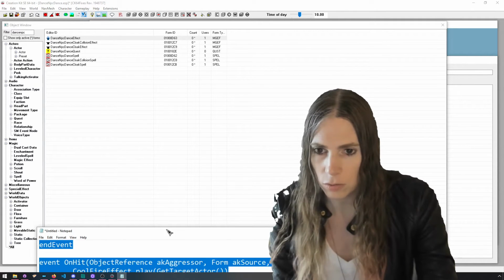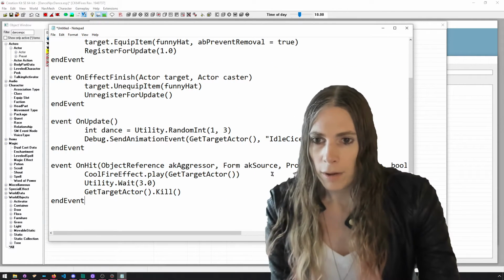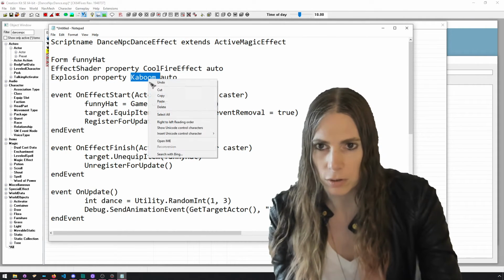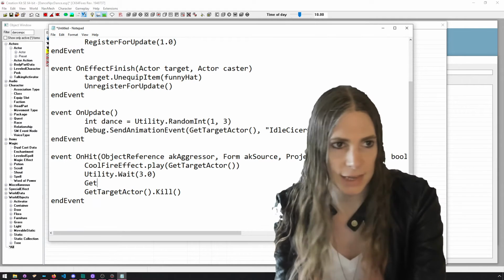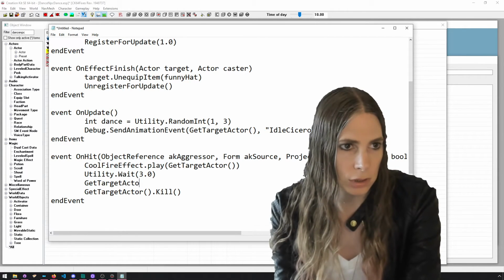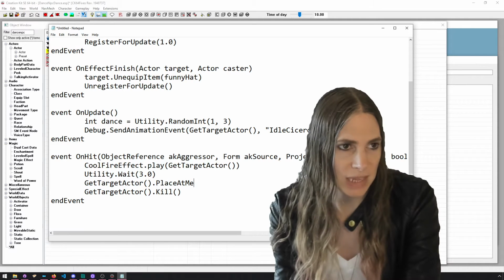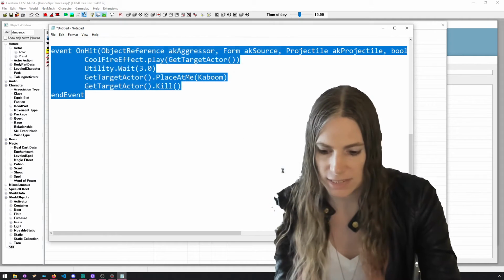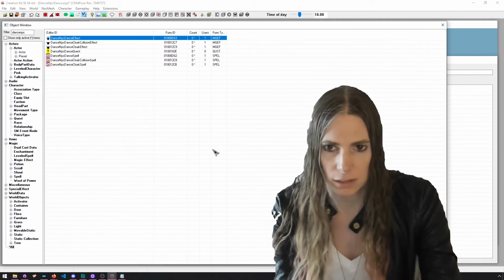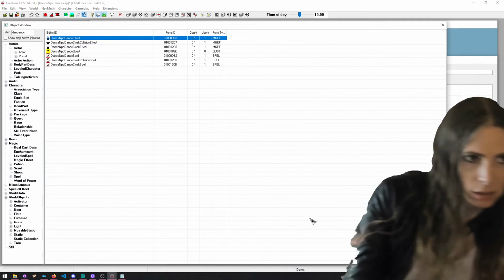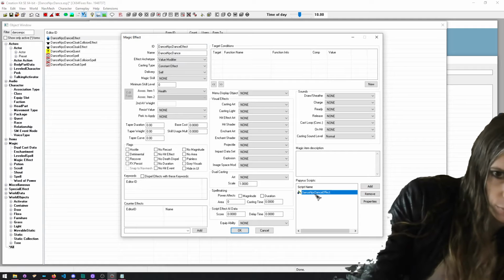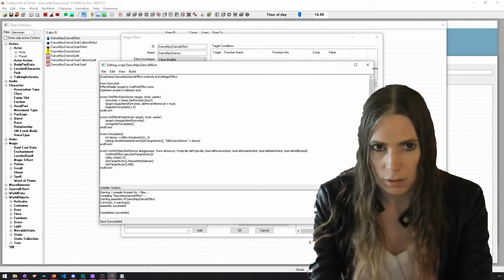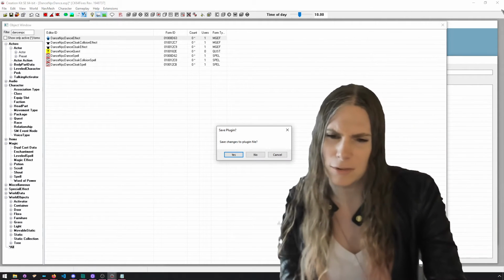Fine, and then in the code, right before we kill them, we'll place an explosion at them. So there's kaboom, and we'll say get target actor place at me kaboom. I think we should be good. No, I don't want to save it. I just want to copy it. Back to the effect. I'm going to right click edit source. And this should be it, y'all. Paste, save. Let's head in the game and let's do it together.